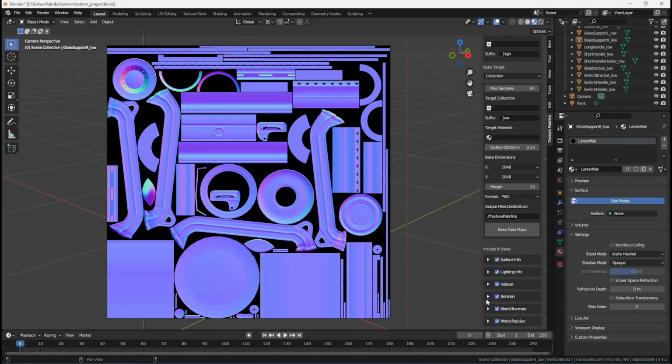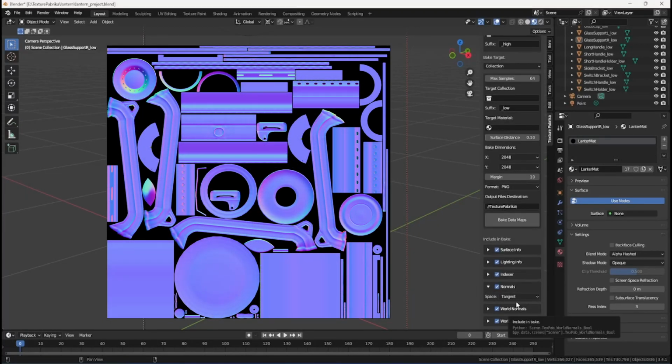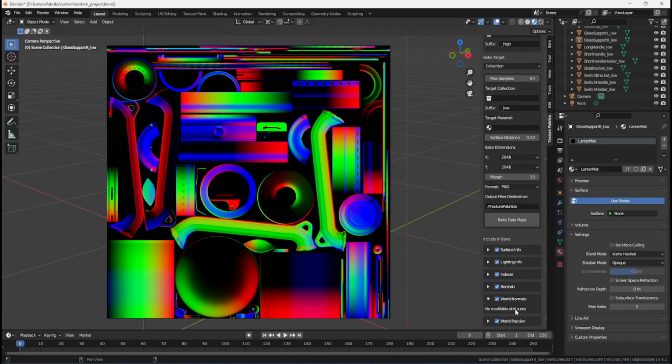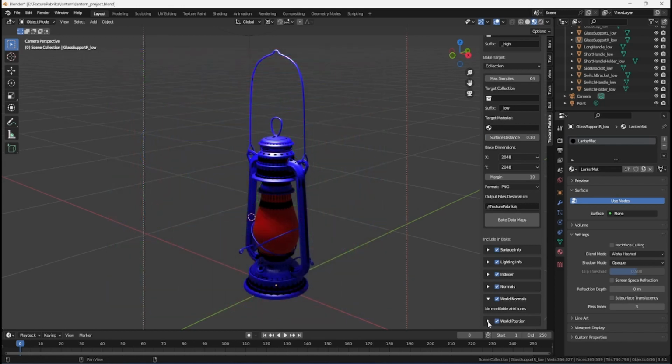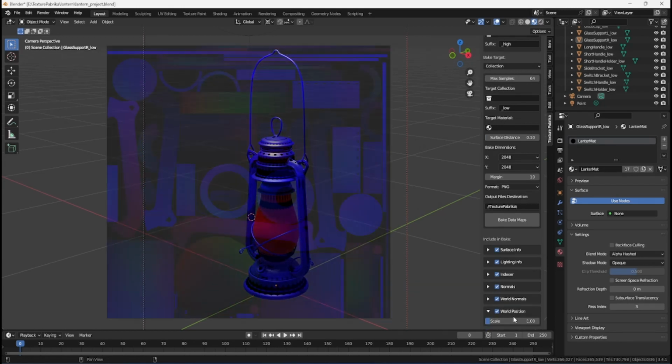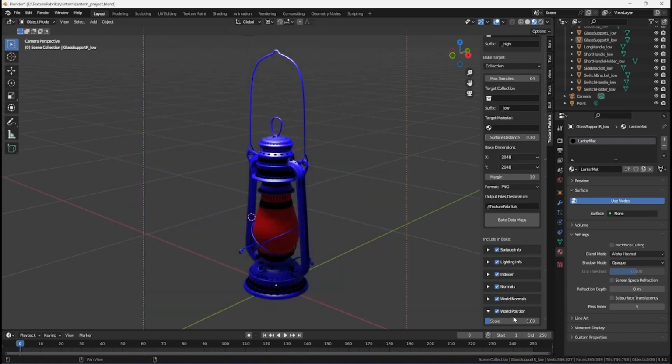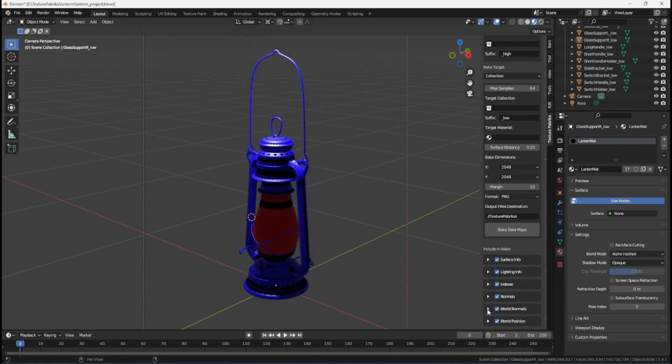Normals provide data on how light should interact with the surface. World normals refers to the direction of a surface in relation to the world. And world position refers to the position of an object in relation to the world. Now, in the next lesson, we are going to talk about things that you need to know during the bake process.